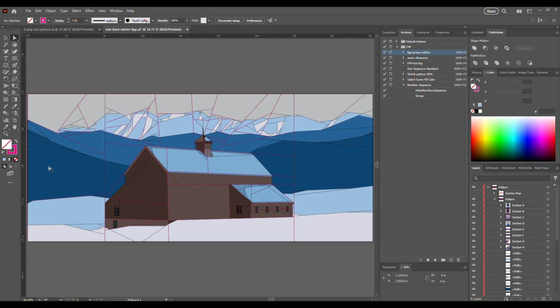Welcome to FPP pattern making with Copytown Quilting Part 2. Part 1 is where we took a picture and then we created the basic outline and the different fragments that would create our FPP pattern overall.